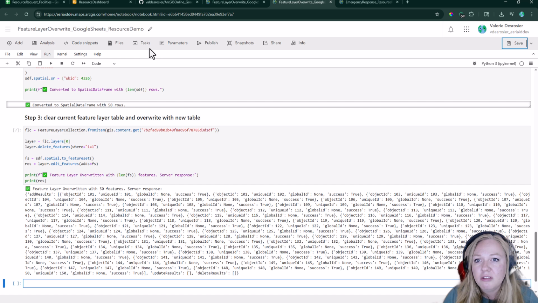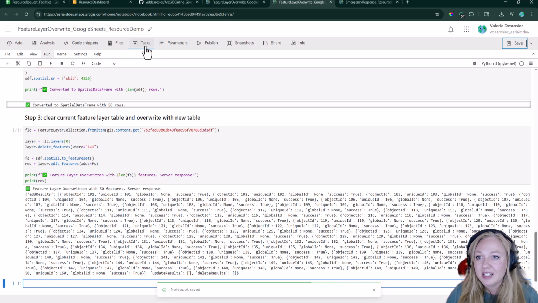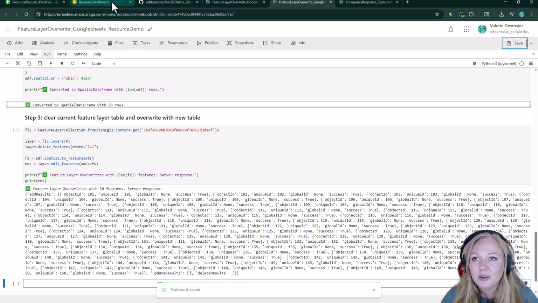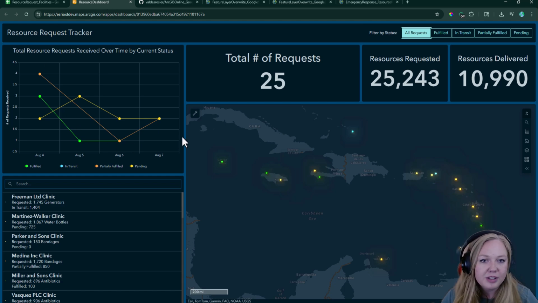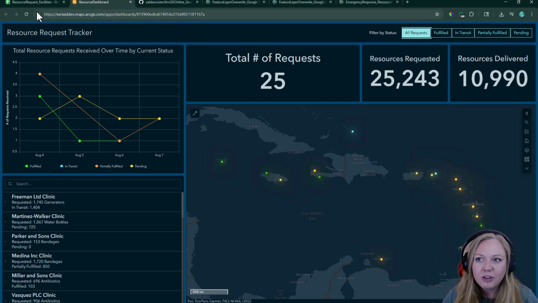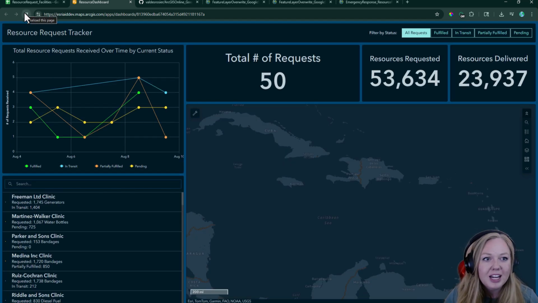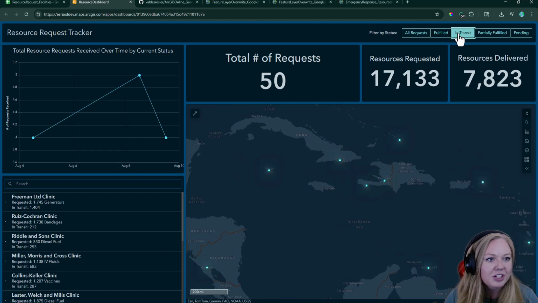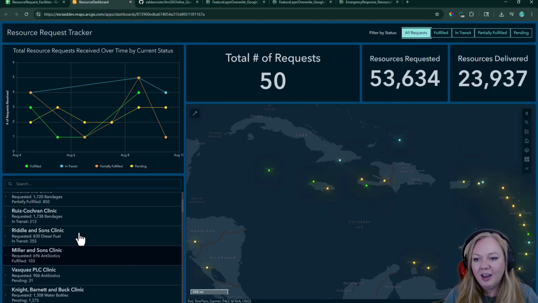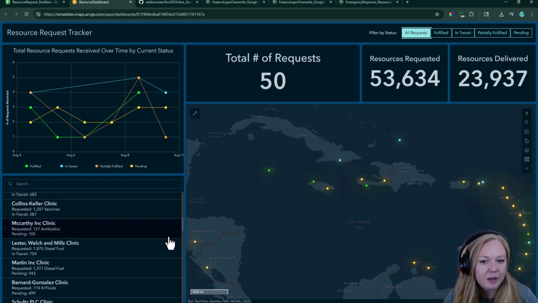And if I want to, of course, I can set a task where this could be done once a day, maybe once an hour, once a week, whatever makes the most sense for you. And then just to do a final check, I'm going to go back to my resource dashboard where I had 25 requests, and I'm going to do a refresh to see if my data successfully updated, and it did. You'll see here, not only did my total numbers of requests update, but so did all of the information associated with it. My filters still work, and my list and graphs have all updated.